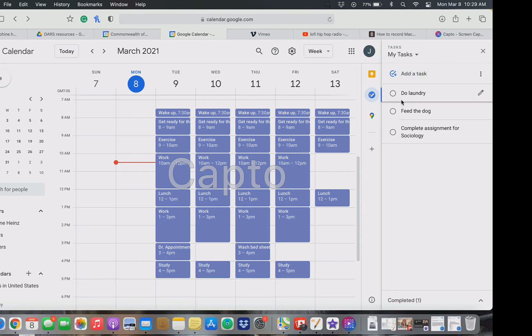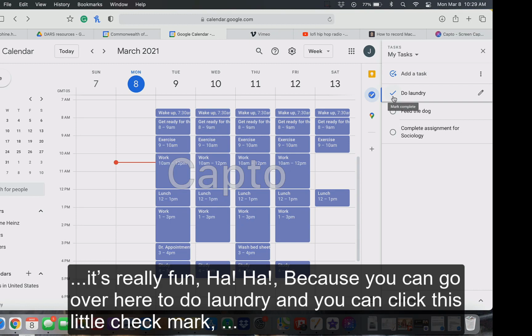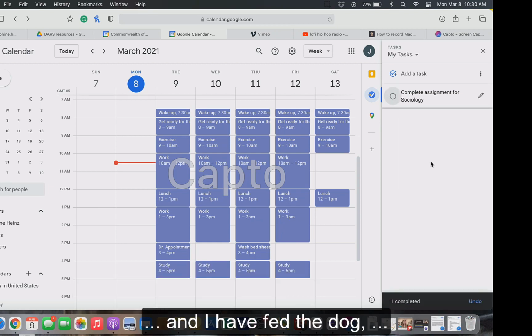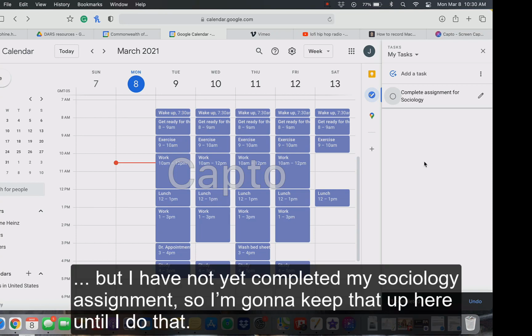So it's really fun because you can go over here to do laundry and you can click this little check mark and it does a little confetti surprise to help you feel more confident that you've completed your task. And I've fed the dog, but I have not yet completed my sociology assignment. So I'm going to keep that up here until I do that.